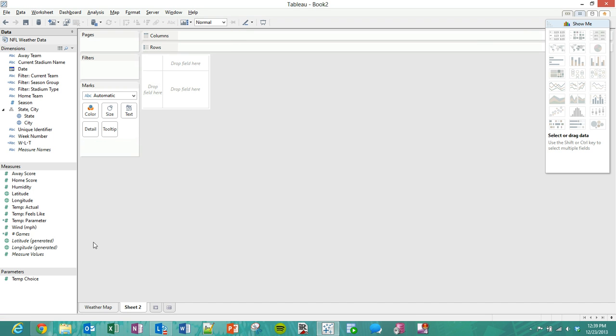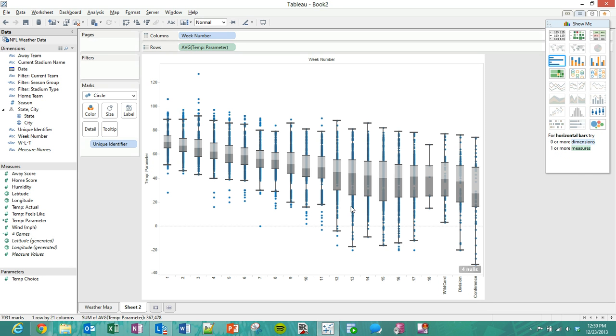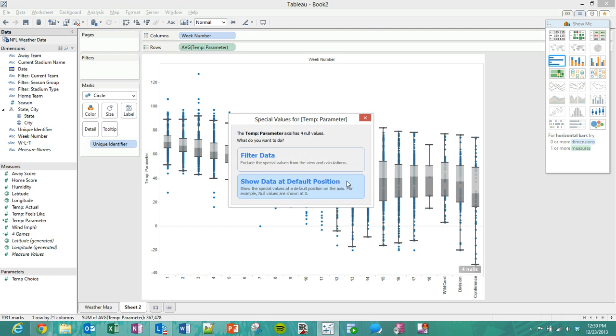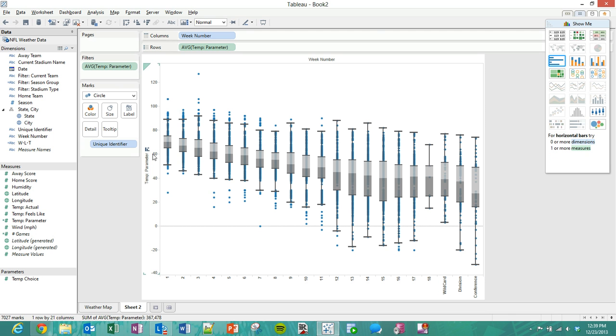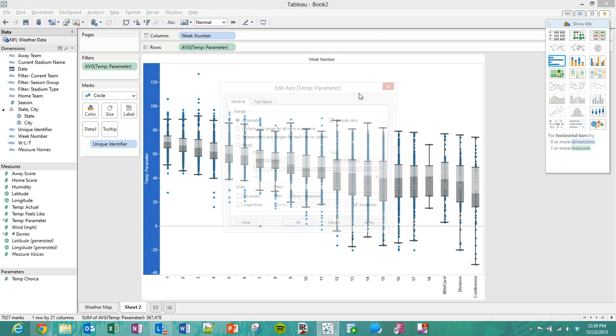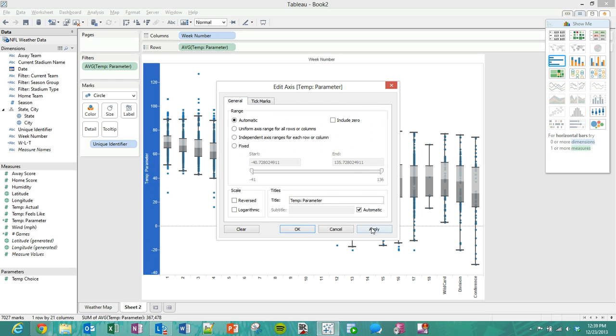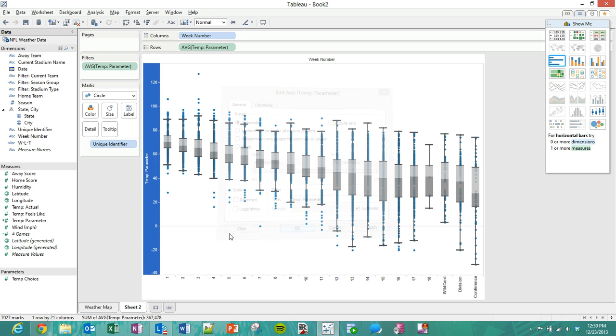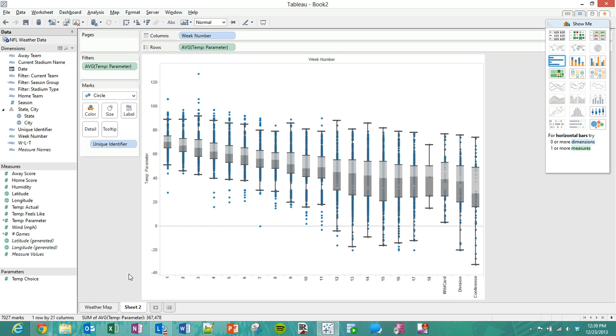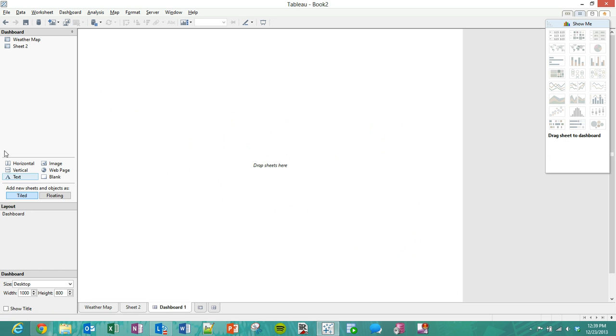We'll create another sheet. So this unique identifier just symbolizes each individual game. Let's see the week that they were played in, and the temperature parameter. And that gives us a box and whisker plot. I think that looks really good. So let's filter out the data for nulls. And then lastly, let's change that to not include 0. That way, if you have a stadium like Florida, that won't hit 0, so that's not necessary. And I think we're ready to do our dashboard.